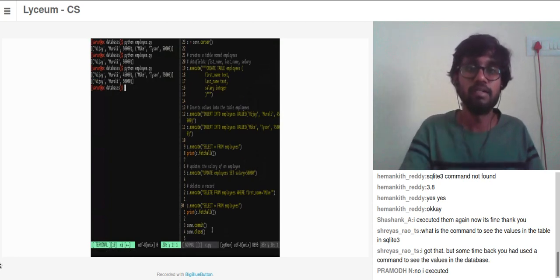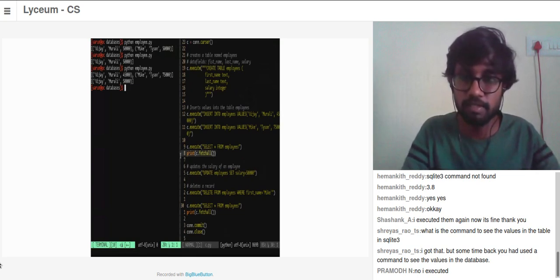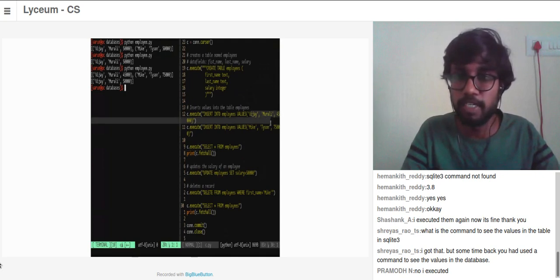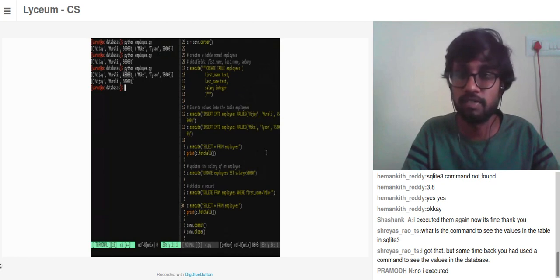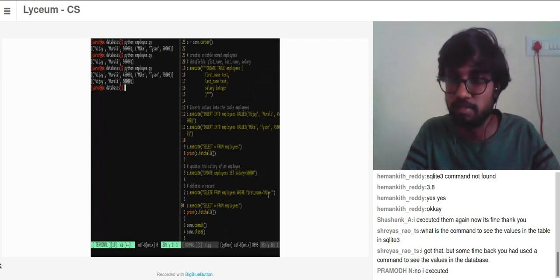So if you just run it, this is the first statement that we're getting. You can see the same data that we have passed here is inserted, with the salary being 45,000 for Murali Vijay, and a salary of Mike Tyson being 75,000. And then we are updating the salary of Murali, setting it to 50,000. And then again, we are removing this.